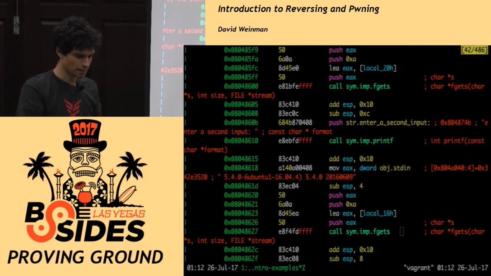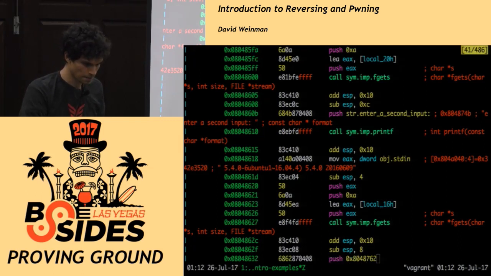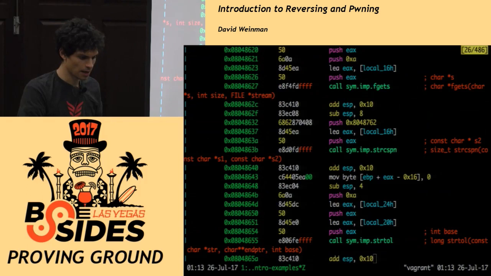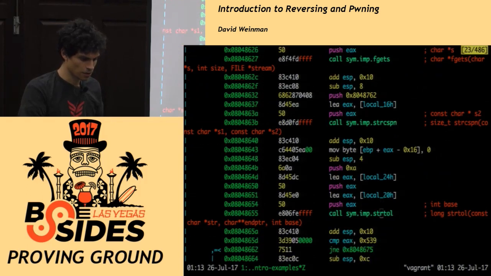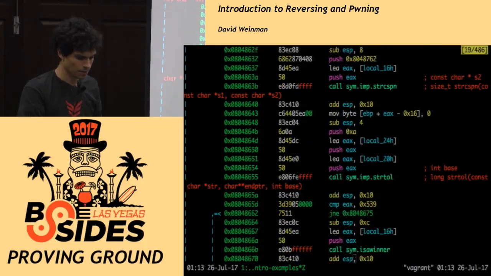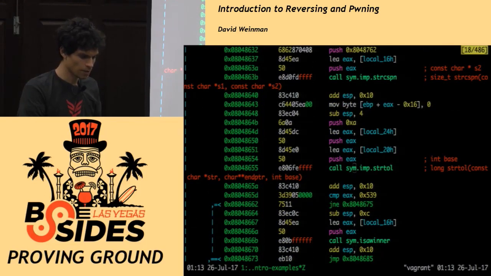Here's our second input, which is stored in local 16 hex. And then we've got this call to strtol, which just takes local 20 hex and converts it to an integer. We can tell that it's an integer, or a decimal rather, because hex A is 10, and so that's the base that strtol is using. Anyway, the output is taken and compared against this hex 539.